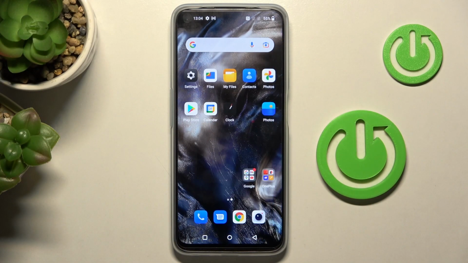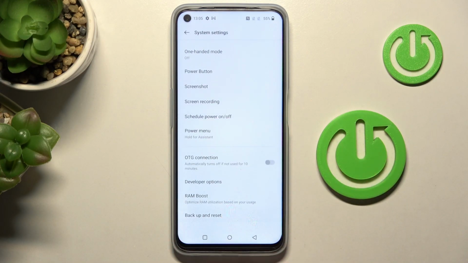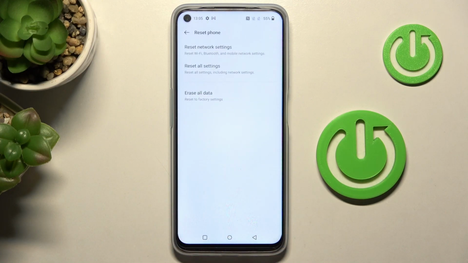Hi guys, in front of me is OnePlus Nord CE Lite, and let me show you how to reset all settings on this device. So at first, let's open the settings, go to System Settings and mark Backup and Reset. Now go to Reset Phone, that's the last option here, and click on Reset All Settings.